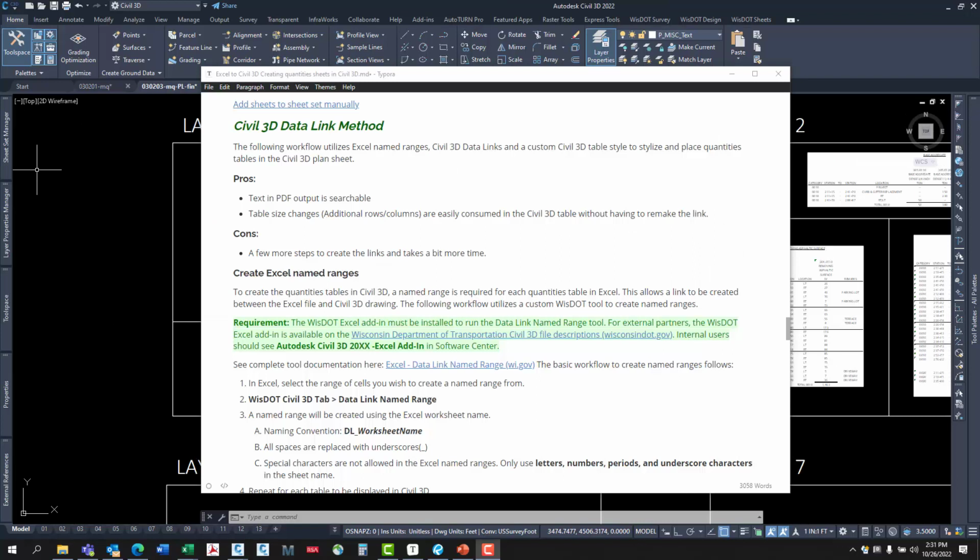Now we can talk about the Civil 3D data link method to create quantities plan sheets in Civil 3D. The following workflow will utilize Excel named ranges, which are essentially a range of cells that are named in Excel. Then we'll link that named range to Civil 3D utilizing Civil 3D data links. And then we'll utilize a custom Civil 3D table style to stylize and place quantities tables in a Civil 3D plan sheet. The pro of this workflow is the output of the PDF is searchable text.